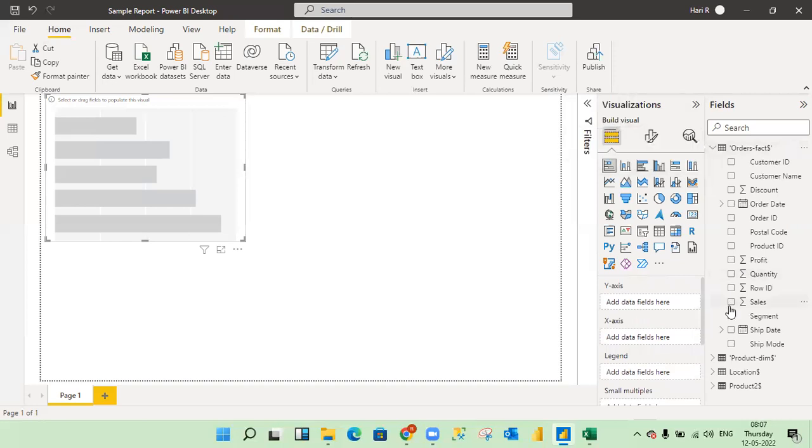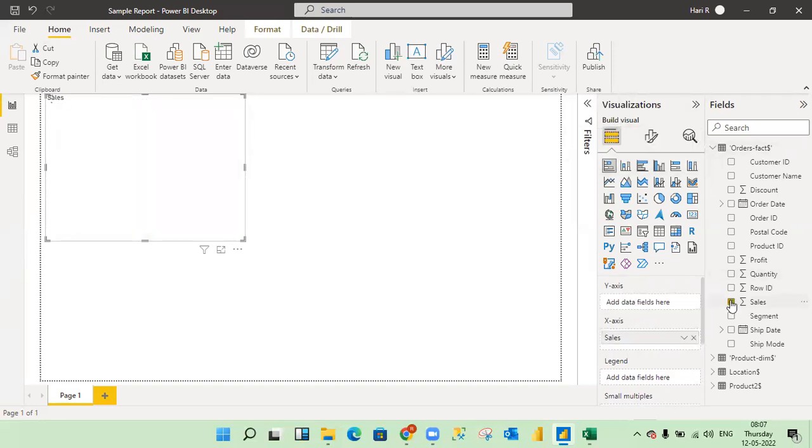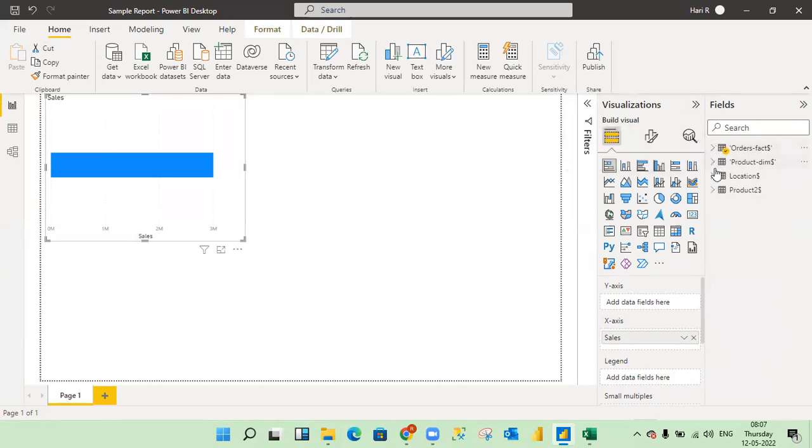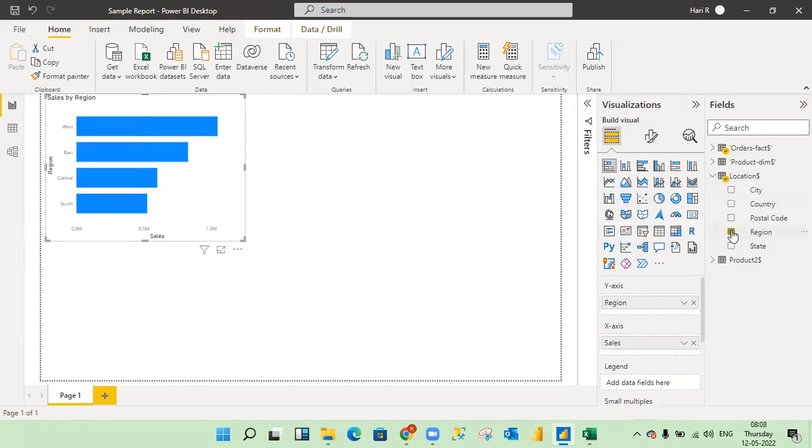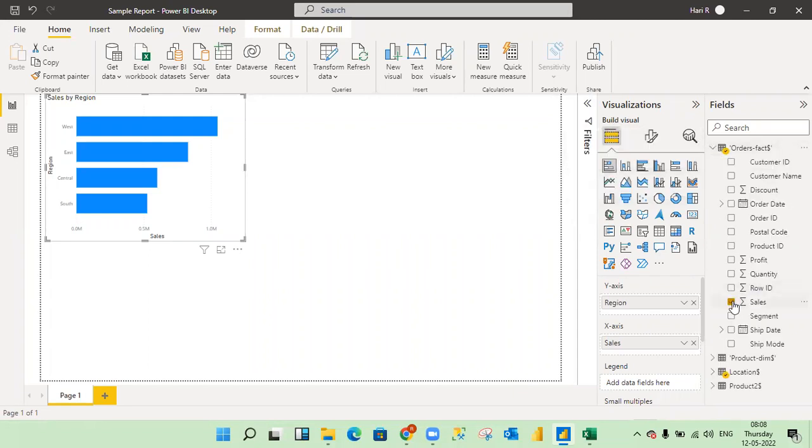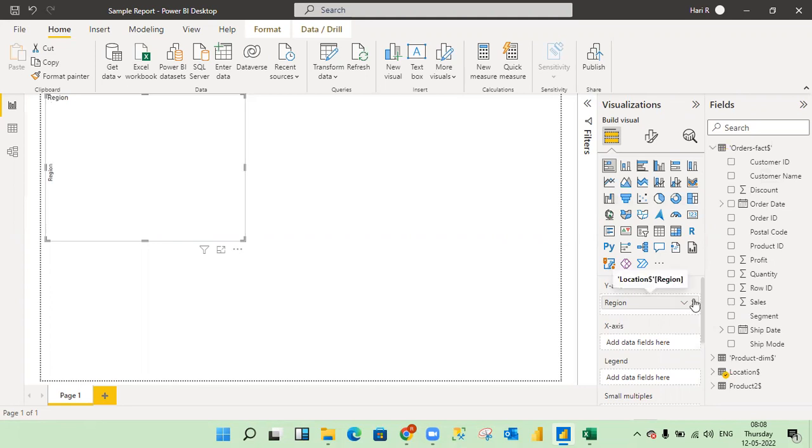Let me add sales, and I'll add some region. I want to see the region-wise sales. If I select sales, by default it comes to the x-axis. If I select the region, by default it comes to the y-axis. Let me unselect everything.